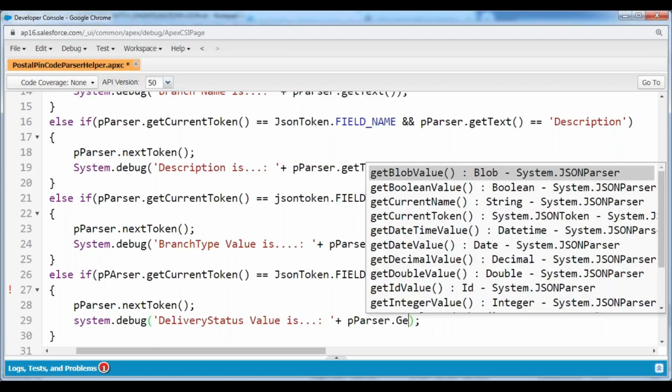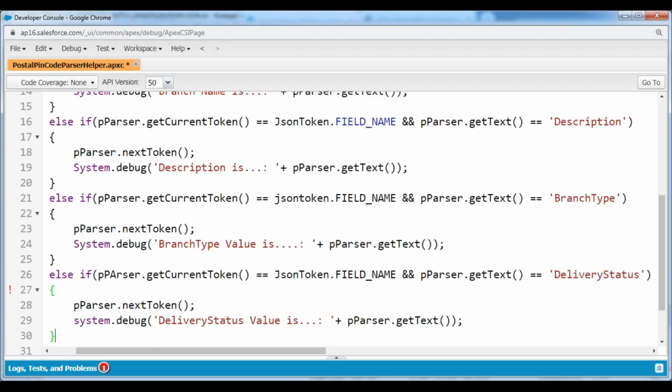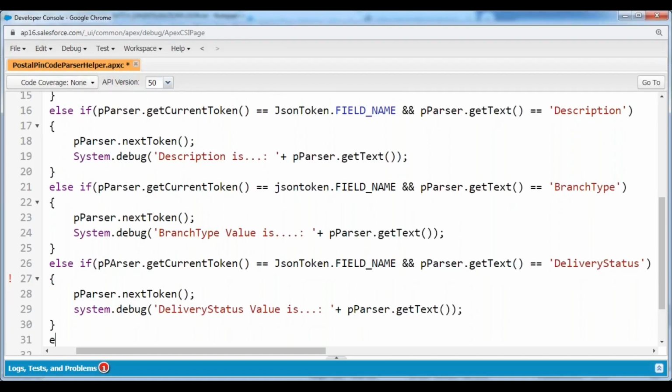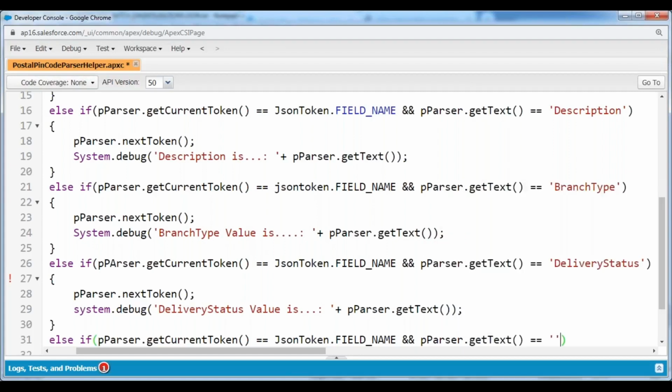Else if parser.getCurrentToken() equals JSONToken.FIELD_NAME and parser.getText() equals, what is the next token name? The next token is circle. If the token name is circle, then I would like to collect that value.